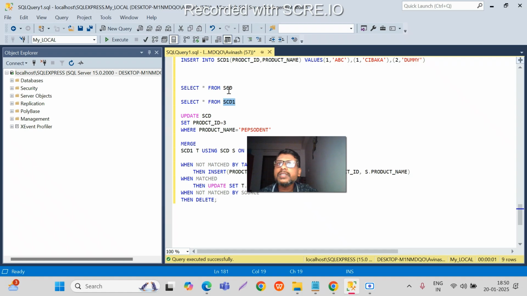Based on the source changes, the destination table has to be changed. I mean to say, based on the market changes, your table should get updated, right? Like that. So whatever the change using the SCD table, this is how the concept goes, this is how the syntax will be written. Merge SCD1 using aliasing with T using SCD table, that is your source table. On product id is your join condition.